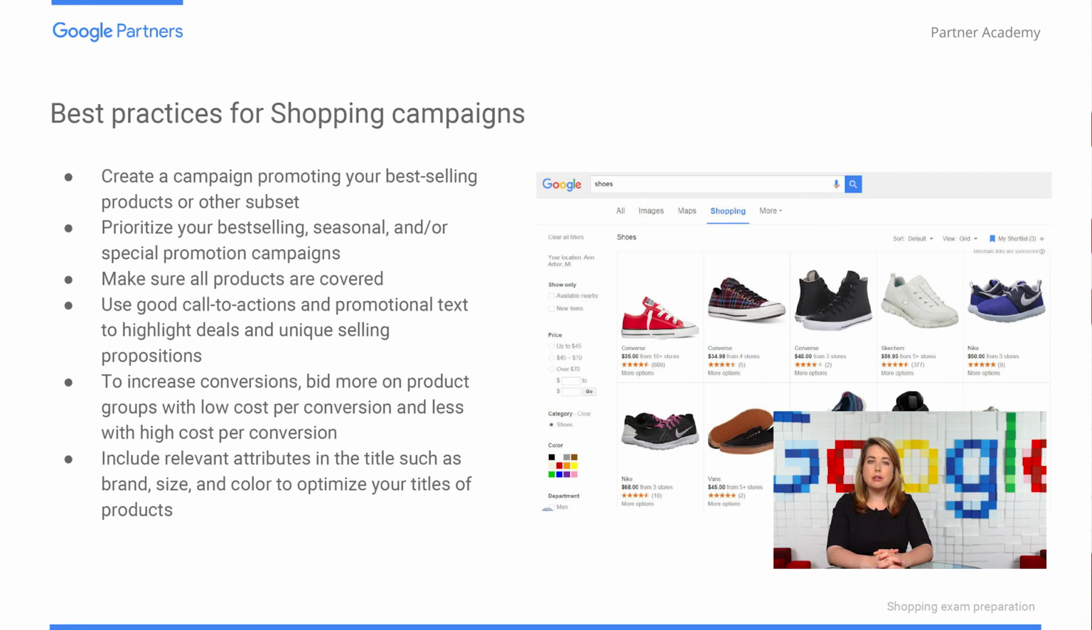For advanced advertisers, bid by item ID. Create a language-specific campaign. Use good call to actions and promotional text to highlight deals and unique selling propositions. Use the Dimensions tab to monitor your product groups and subdivide product groups for those that are performing well, such as specific brands and styles, and increase their budget accordingly. To increase conversions, bid on more product groups with low cost per conversion and less with high cost per conversion.